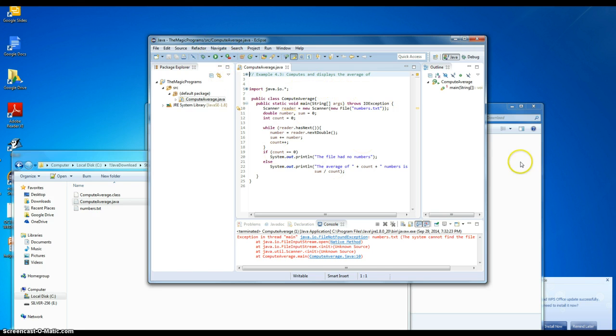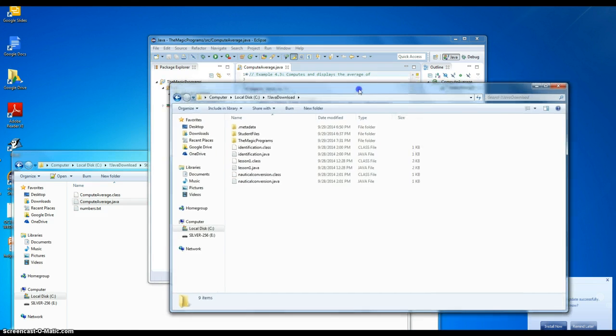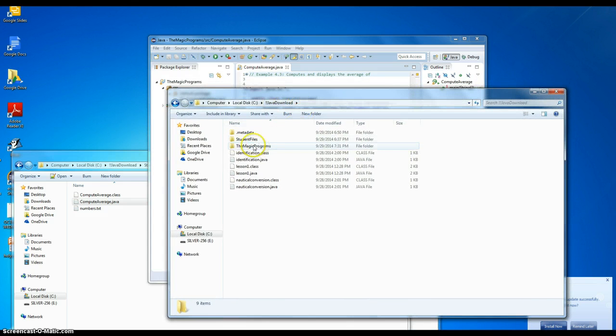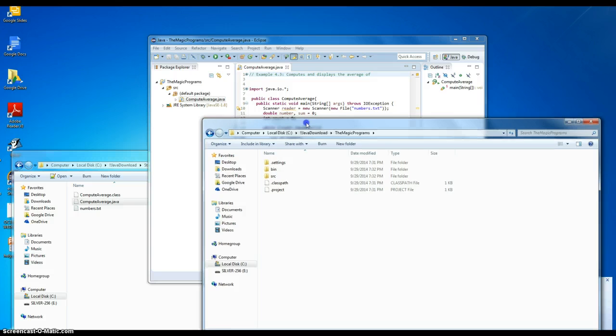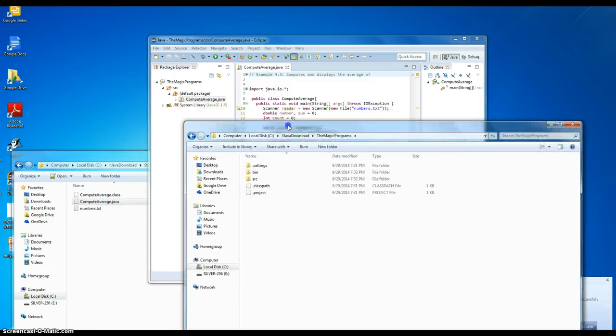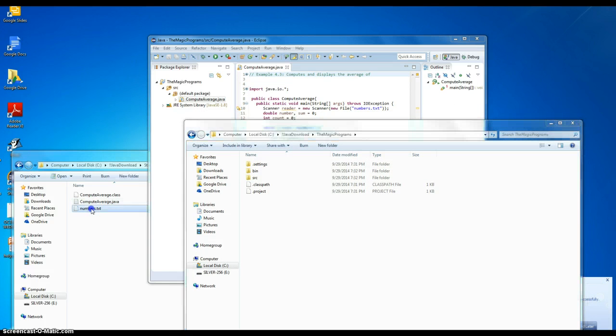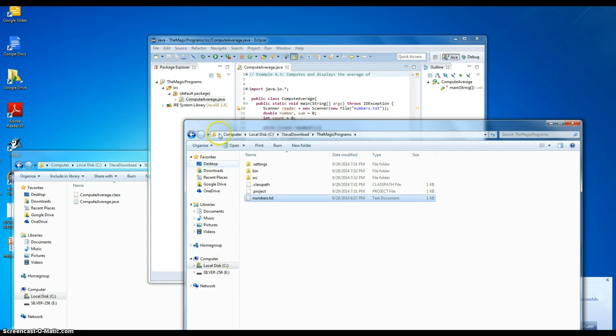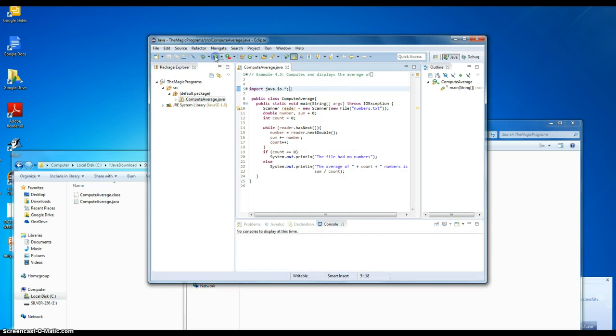Good question. If I go over here to my Java download, you can see here's my Magic Programs, and that was my project. So I'm going to click in there, and you see that I have the path here where the program is. So I'm going to take this numbers.txt and just drag it into the Magic Programs folder. Now let's see if that works. I'm going to now run the program, and you see that the program in fact runs with the text file because it found the numbers text file.